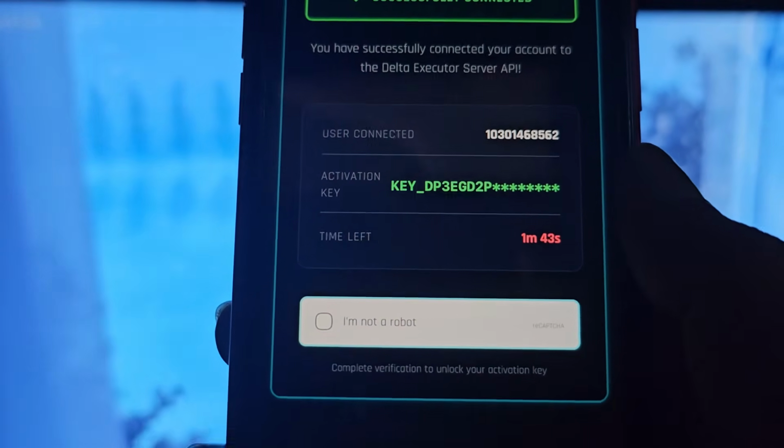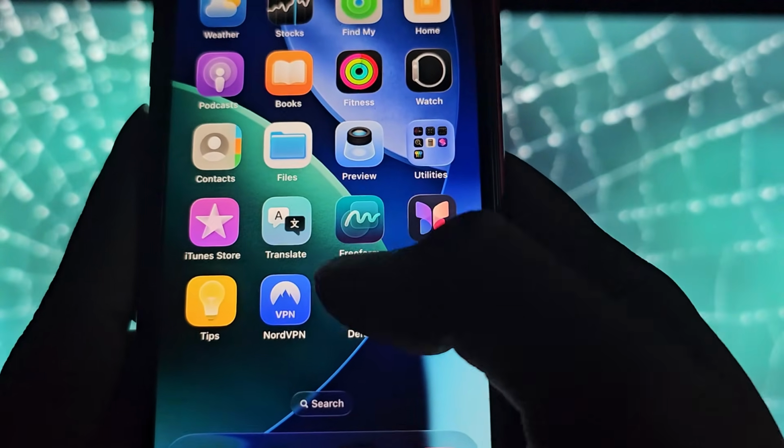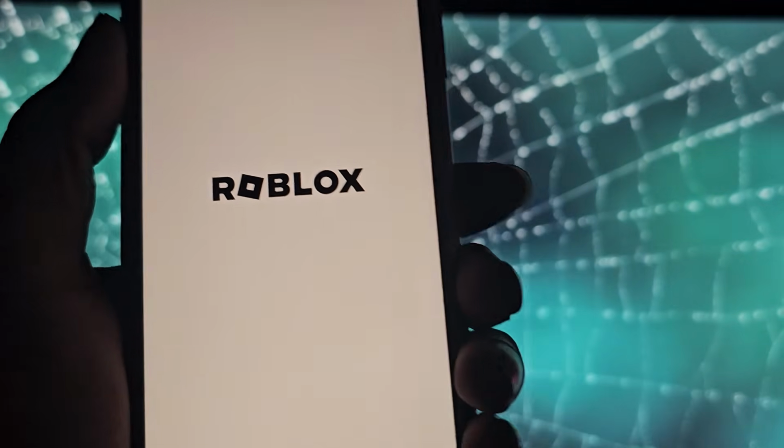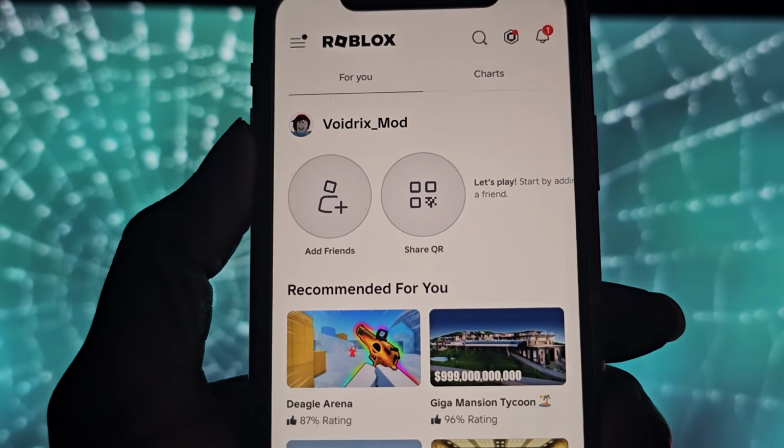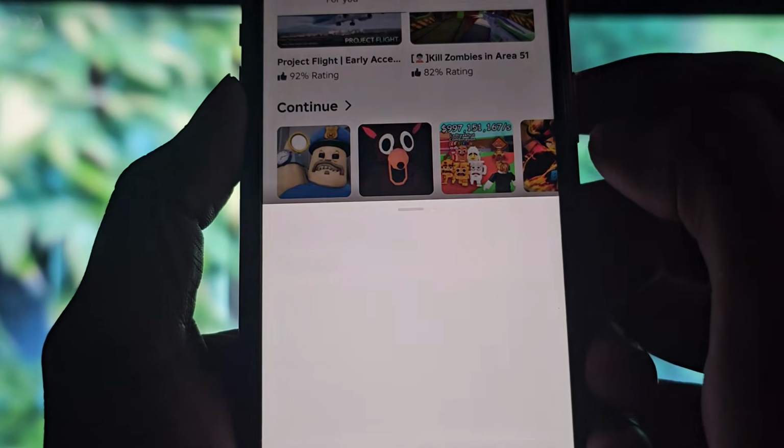Now, just launch the official Roblox app as you normally would. The Executor injects into the game automatically. This means you can use the real Roblox app without any modifications. Let's load into a game to see it in action. I'll just pick this one right here. All right, we're in the game.